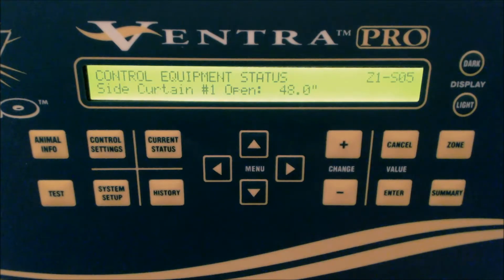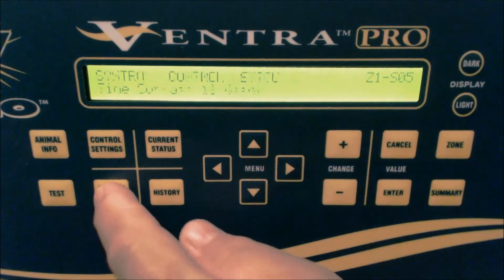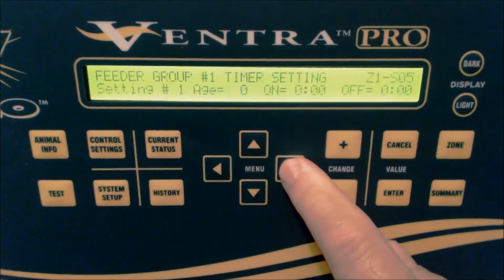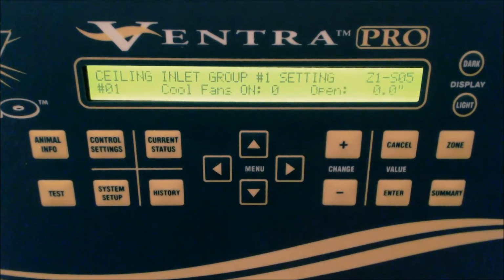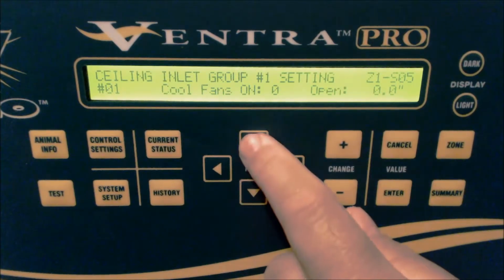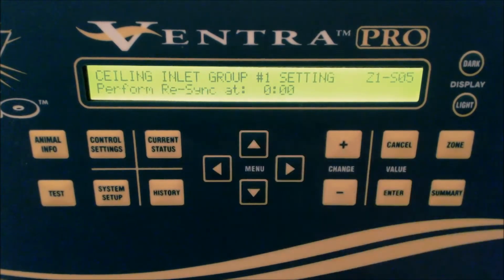To get to the resync menu, you can press the system setup key and use the arrow keys to scroll to the device you want, or simply press one of the hotkeys for that device and it will take you right there. Once in the inlet menu, use the up key once or twice to get to the resync menu.